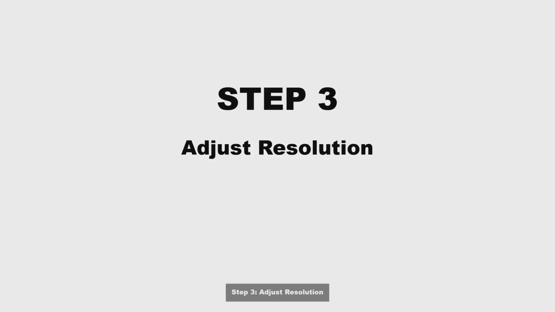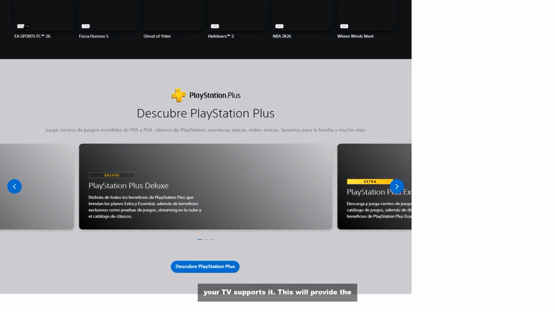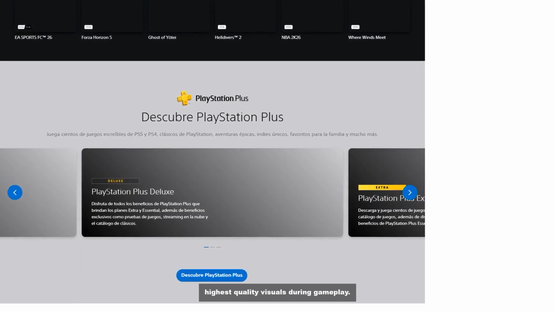Step 3. Adjust Resolution. Under the Video Output section, select Resolution and ensure it is set to 4K if your TV supports it. This will provide the highest quality visuals during gameplay.